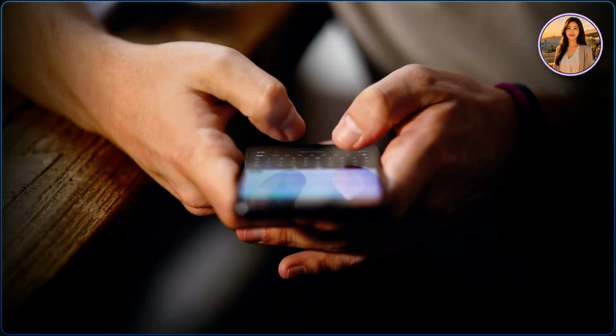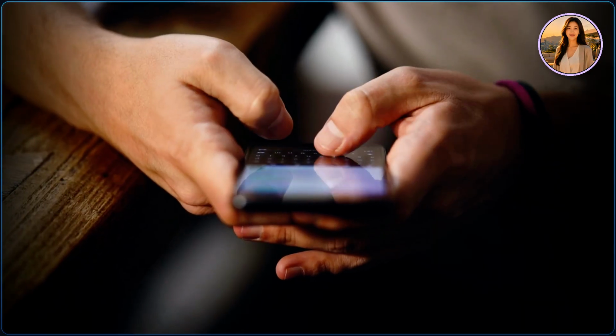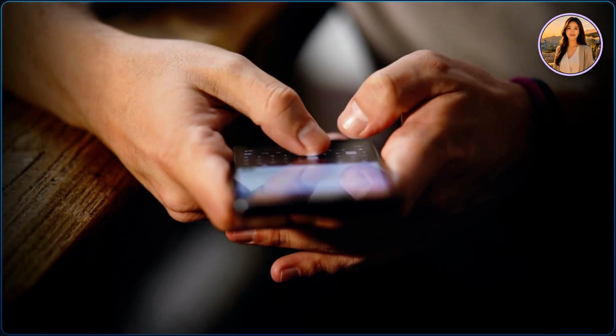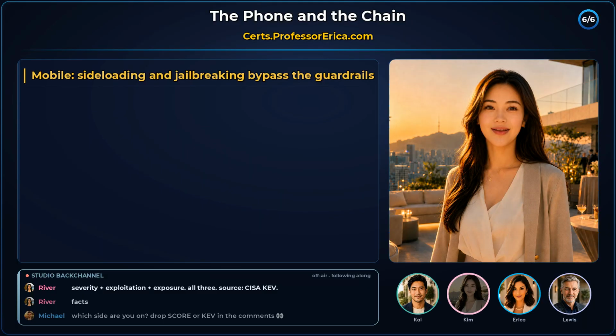Start with sideloading because it is the gentler of the two. Your phone normally installs apps only from the official store, where they are at least screened for the obvious threats. Sideloading means installing an app from somewhere else entirely. A file you downloaded, a link a friend sent, a random third-party store. You step right around the screening.